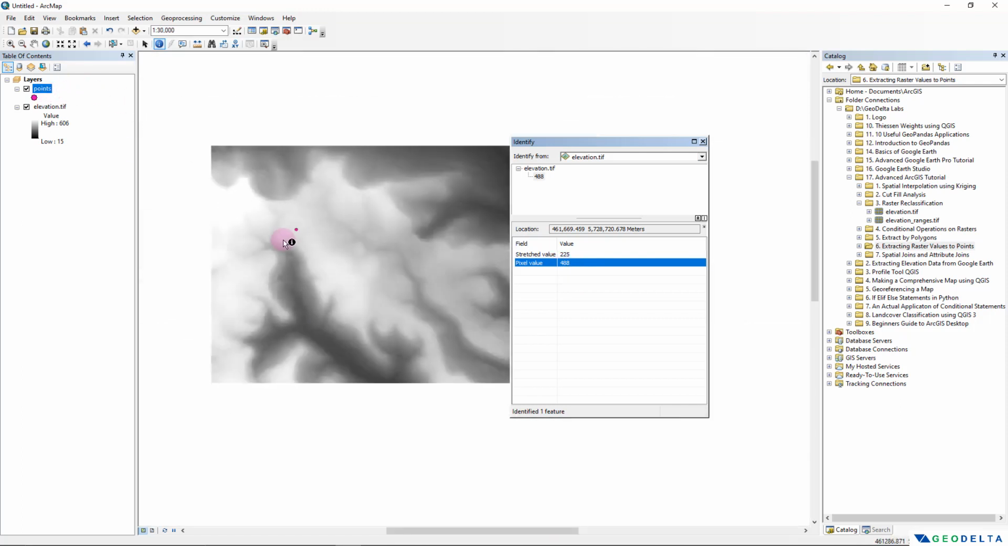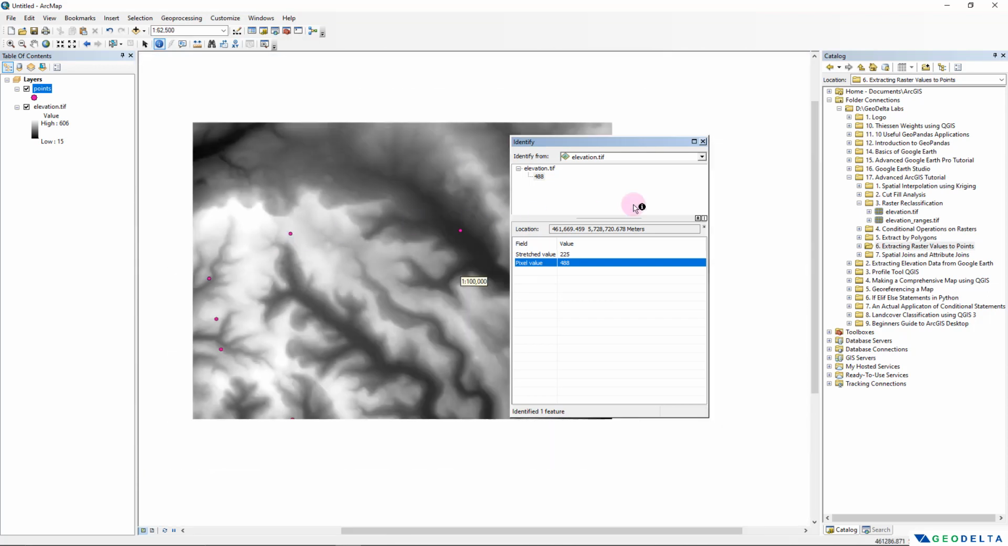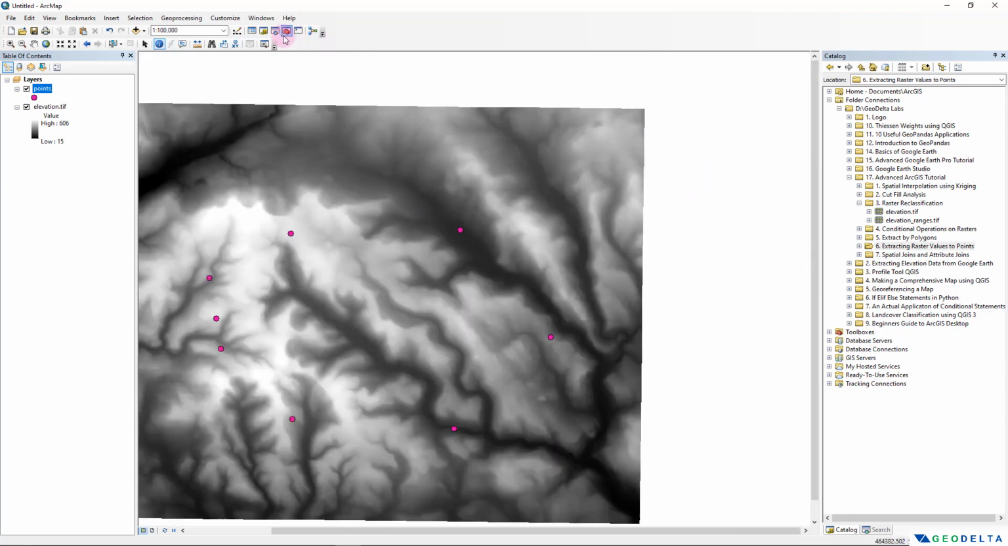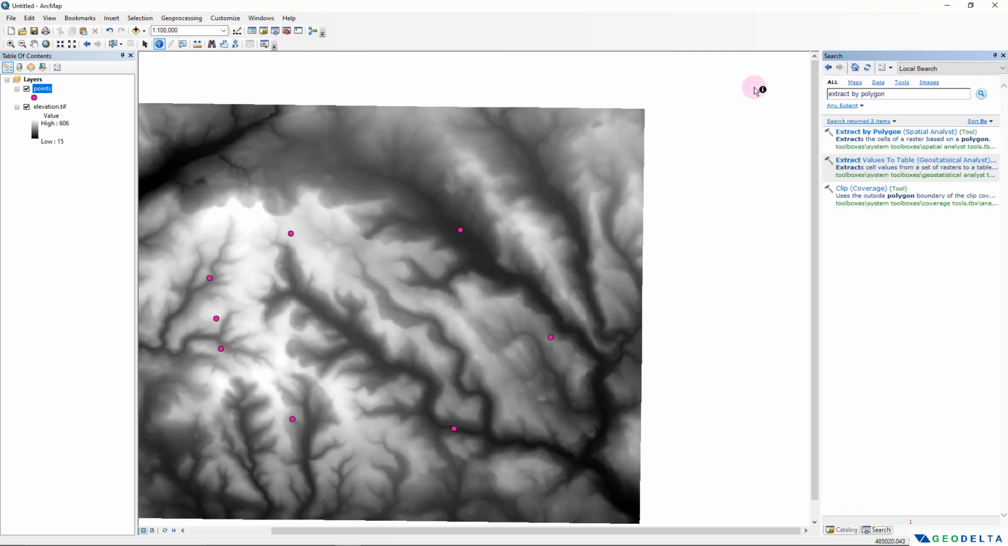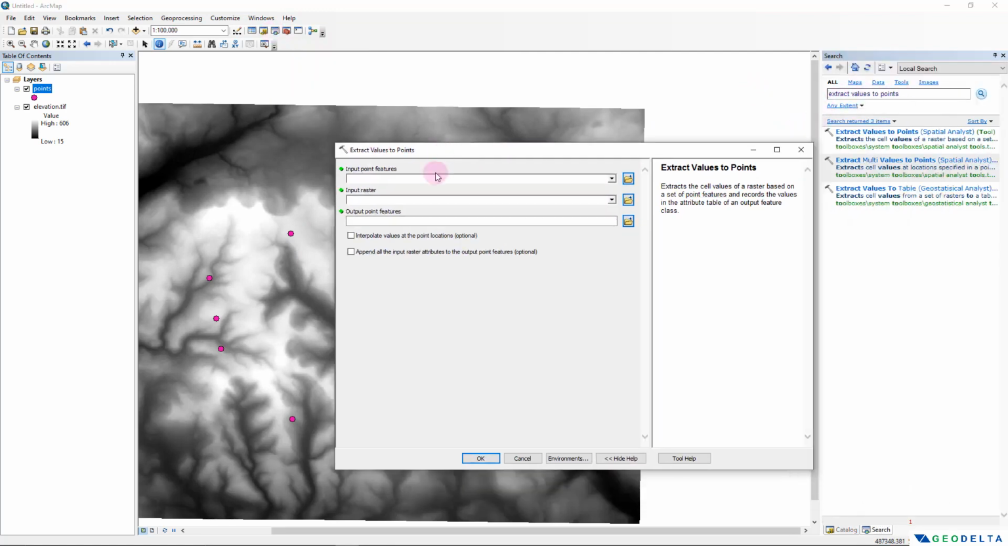Or you can use a handy tool that's already built into ArcGIS called extract values to points. So what I'm going to do is I'm going to go ahead and search for the extract values to points tool. And from here, we can input this point features shapefile as one of the inputs. And of course, we can input the raster over here. And the tool is quite straightforward. Just one thing you have to keep in mind is that you have to have both of these layers in the same coordinate reference system. If not, this tool will not work.